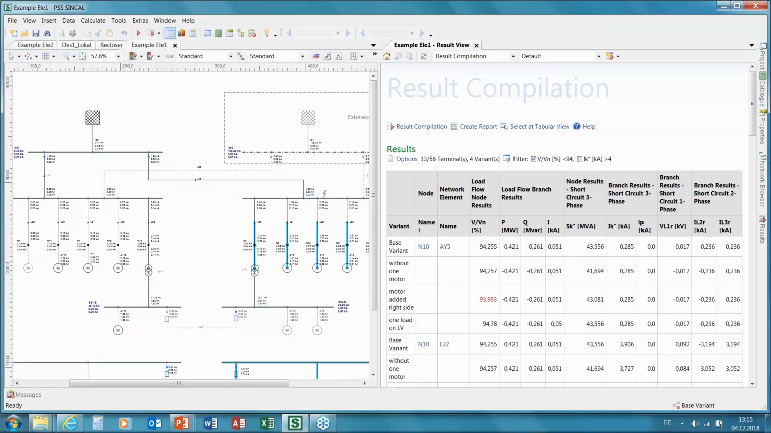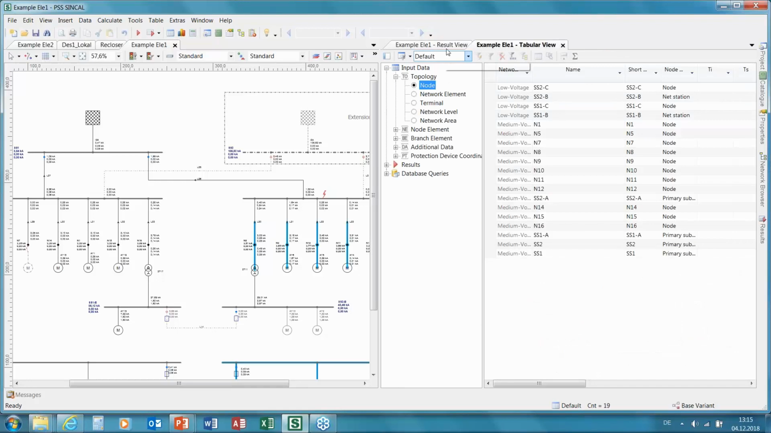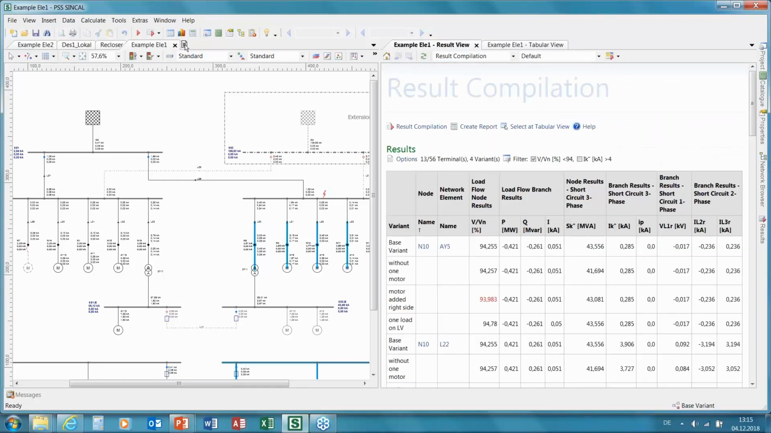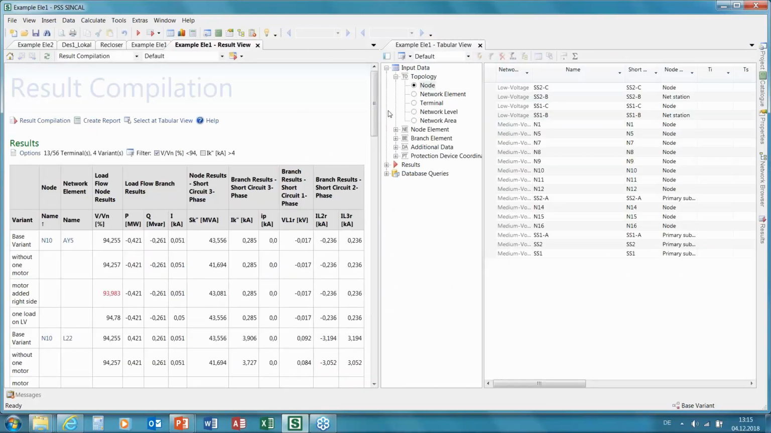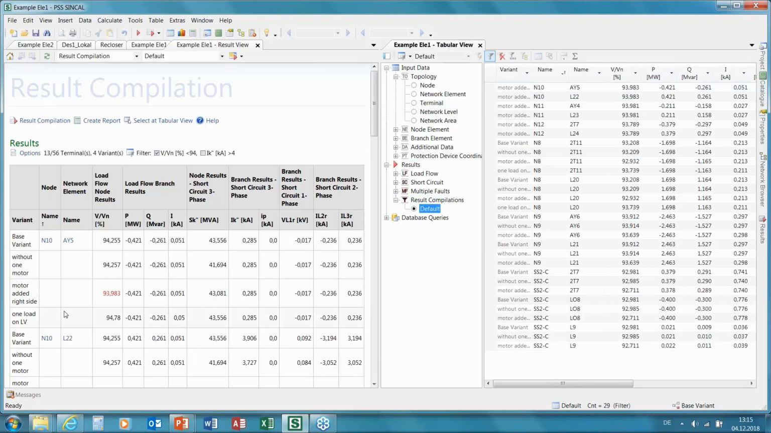So this result view is now also available in the tabular view, exactly as we had it in the result compilation. Okay, I think we should go back to the slides.